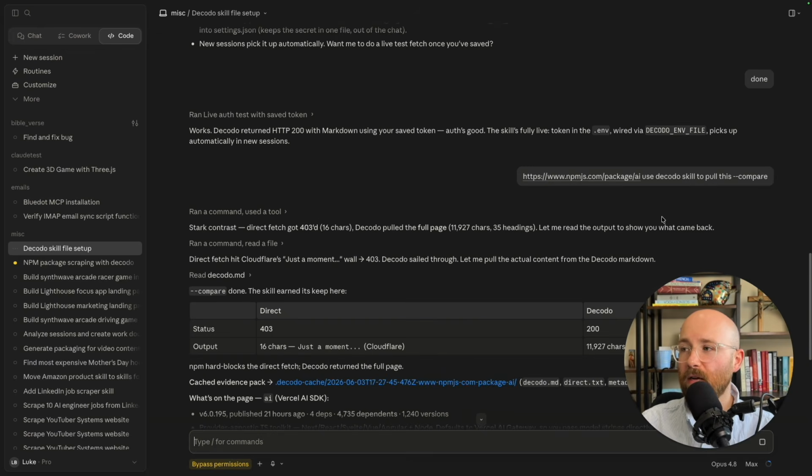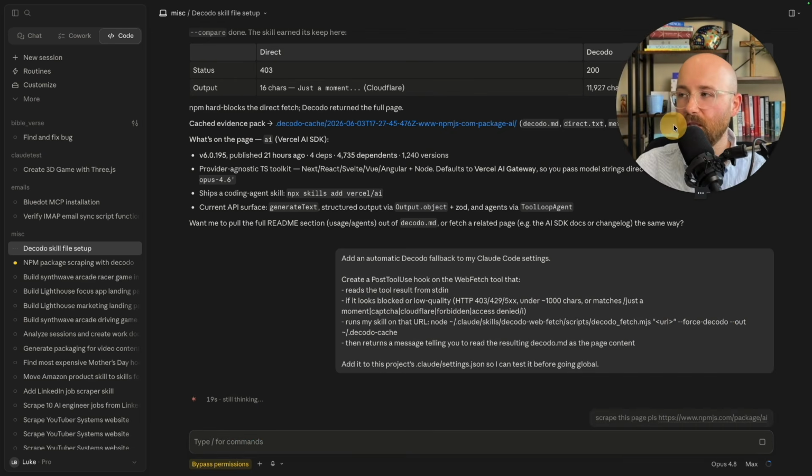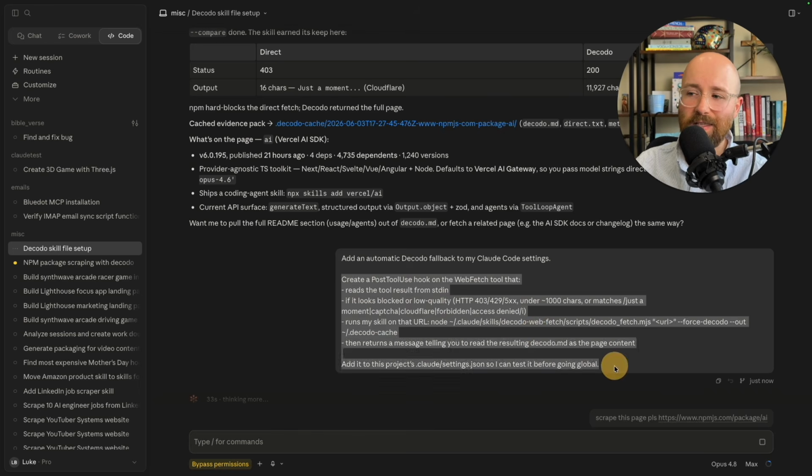And then again, I will copy this. And once this is done, we'll then say, pull this page, please. Or even scrape it, I guess. And then we'll send that in, and it will just queue that message up so that once this is finished, it will then run that. Now, sometimes when you're messing around with settings, just for context, you may have to quit Claude and then reopen it again. Normally you do, but I think I already have this set up, so it should work.